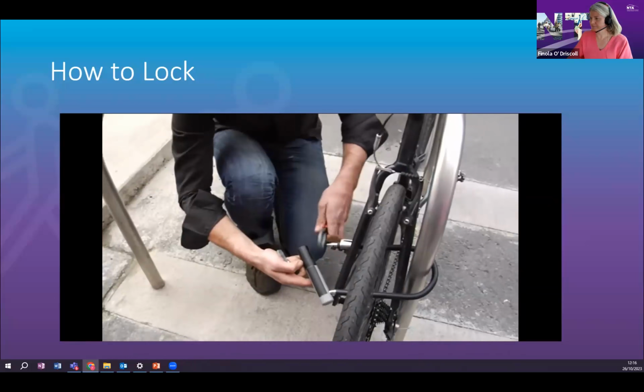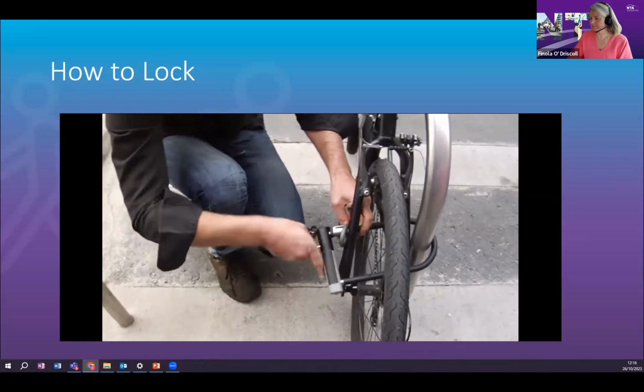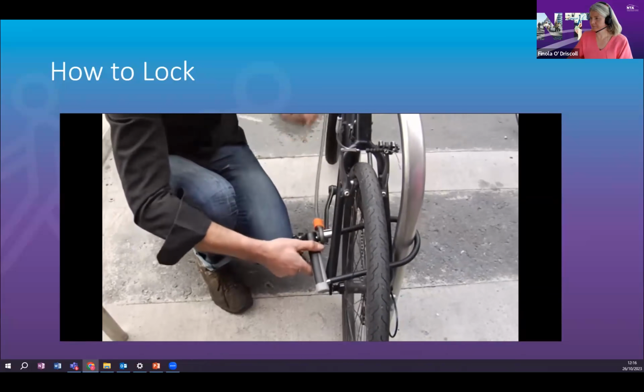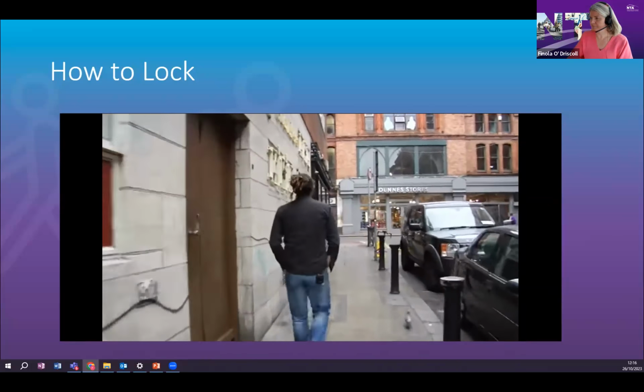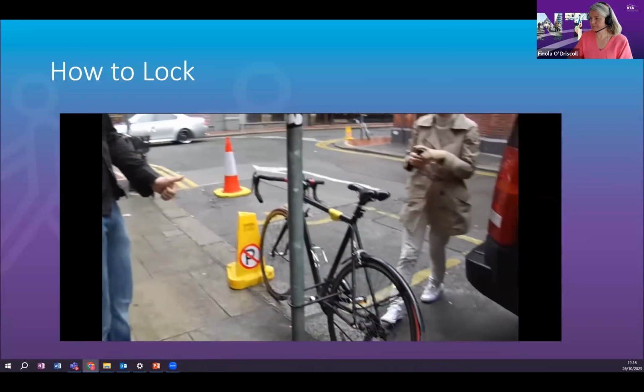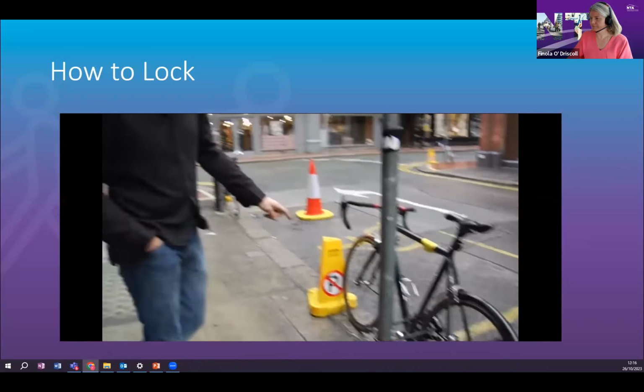Back to the U-lock. Slide it in. Make sure it's nice and secure. Locked at the back wheel and the frame, pretty good, all right. Would have been better to have the front wheel locked as well.